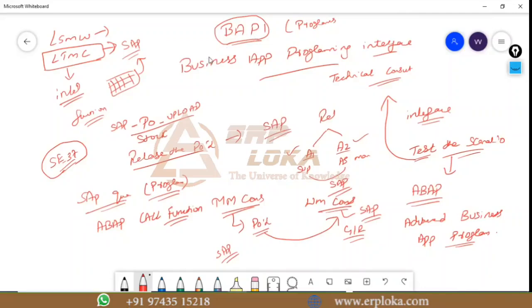If you want the data to be uploaded faster without any other consultant's help, then you can use LTMC. Or if you have some time, and you have a technical consultant or ABAPer who helps to create a program and generate the T code, then you can go for BAPI.